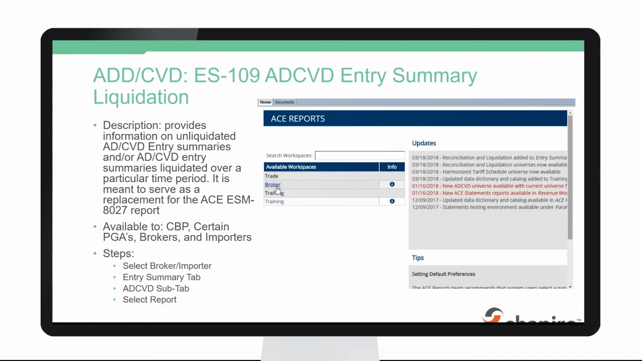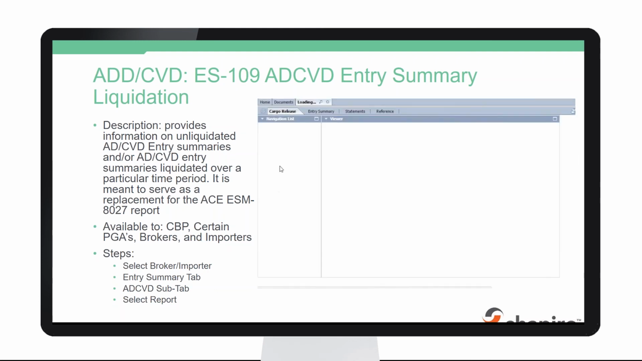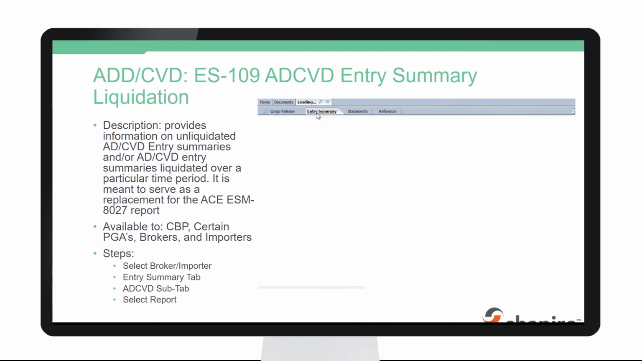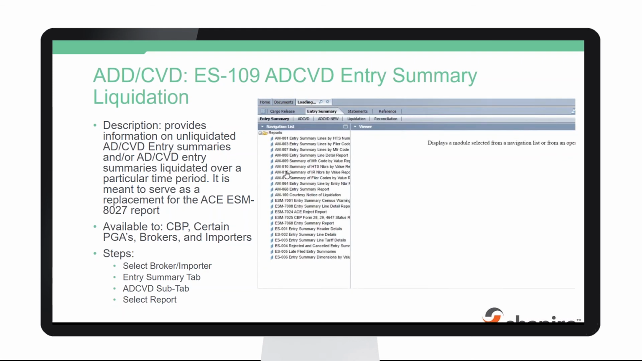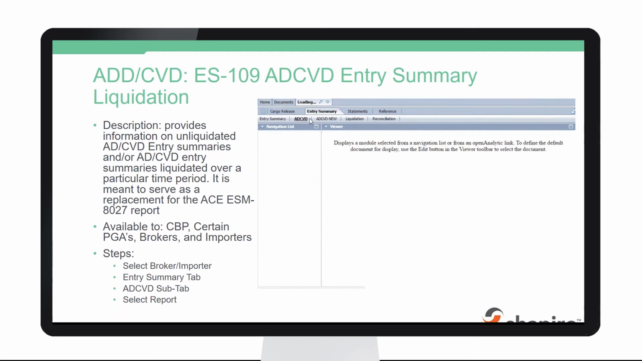Another ADCVD report you can run is the ES-109 ADCVD entry summary for liquidation. This is to gather information on unliquidated ADCVD entry summaries or liquidated entry summaries. To access this, you will select your broker under Available Workspaces, go to your Entry Summary tab, select the ADCVD subtab, and then select a specific report.